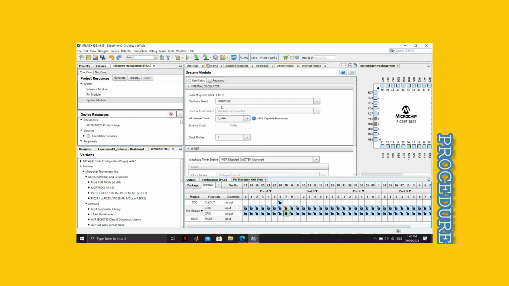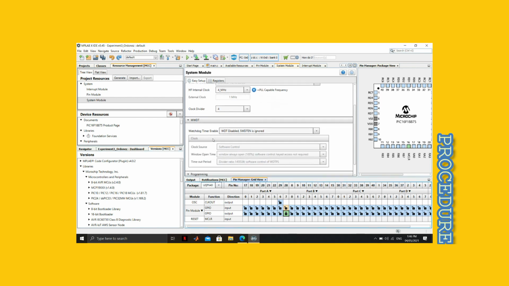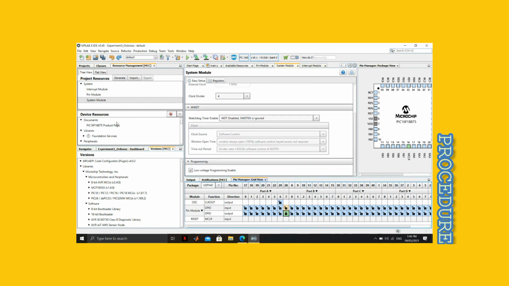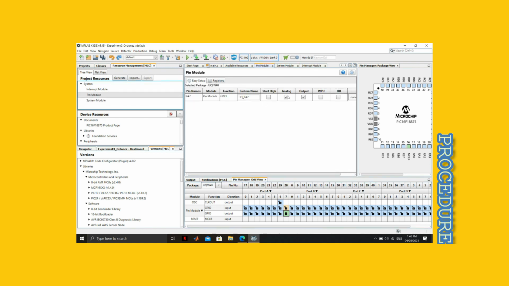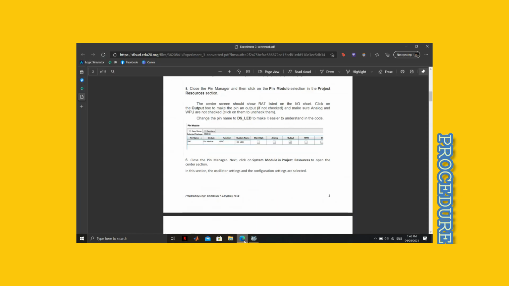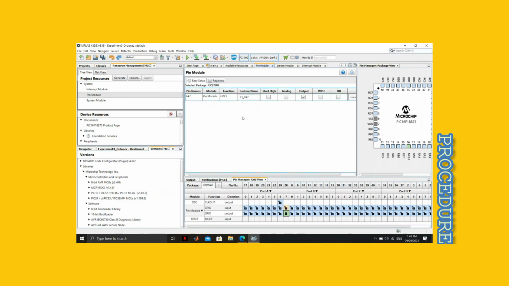And for the system module, oscillator select: high frequency internal oscillator, high frequency internal clock 4 MHz, clock divider 4, and low voltage programming enabled. Next, go to pin module and uncheck the analog and only check the output box. So rename your LED as D5_LED.